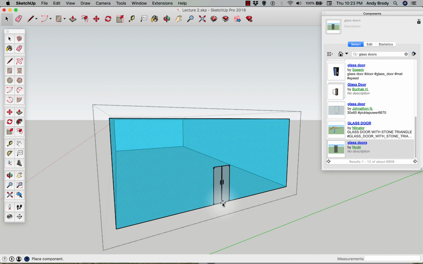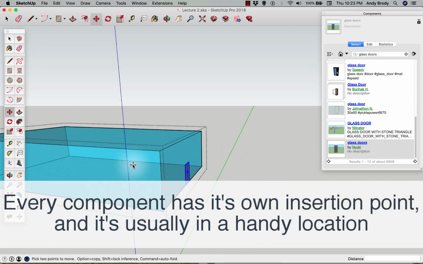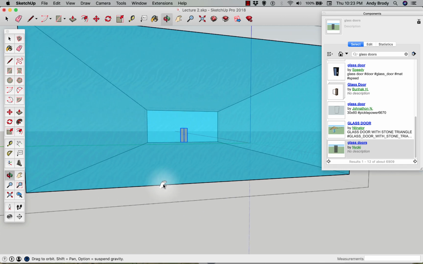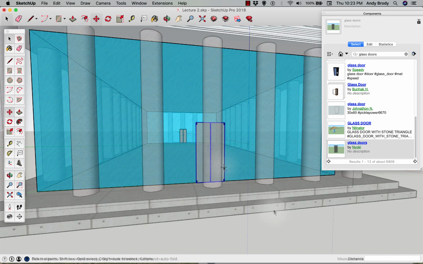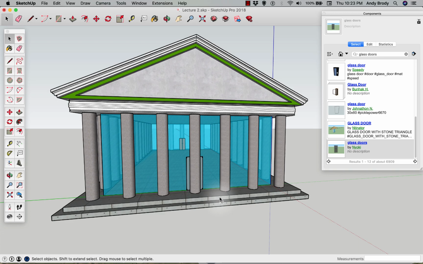the base point is right here at the midpoint of the wall. So that's awfully handy when you're placing the doors. And I'll put another pair here of doors right in the middle of this side wall here. There we go. And that is how you can put together the base conditions of your model.